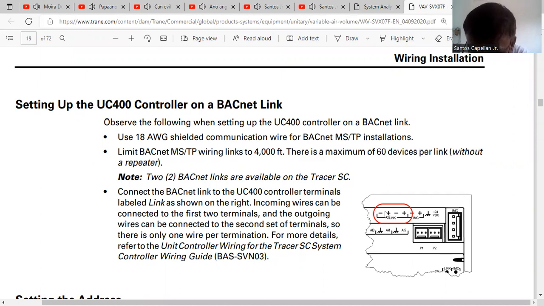We have here one link, which is the incoming link, and this is the outgoing link. Meaning, from my automation server, my two core cable will come here, positive, negative. If there is another BAB box, you have to pull another two core cable from here, and it will go to the next BAB box. But since I only have one BAB box, it will go directly from my automation server to the first link. Let me go to my system.